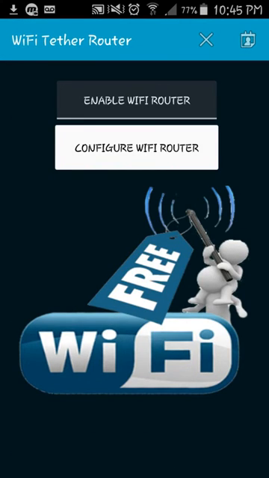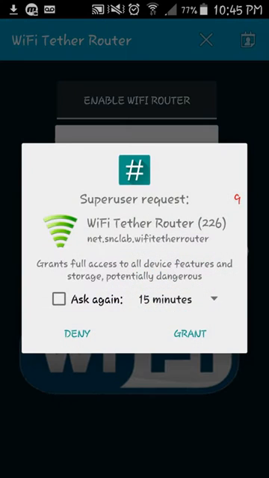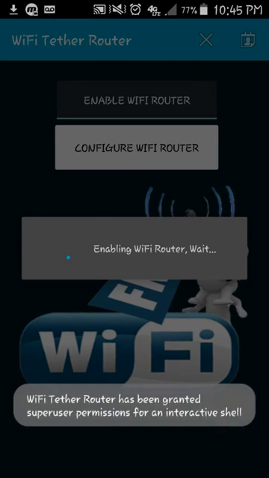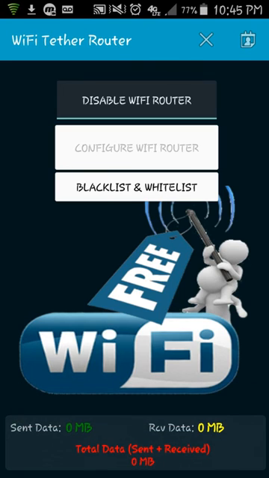And now you can go ahead and just enable your Wi-Fi router. You're going to grant this. That's why I say you need to be rooted, because if you are not rooted, the app is not going to run well. It won't even do a hotspot. And if this app does not work, and you can't enable Wi-Fi router, it could be that your phone doesn't support a hotspot feature. So keep that in mind too, because that happens a lot. A lot of people think something is going on, but it's just that their phone is unable to do a Wi-Fi hotspot for whatever reason.